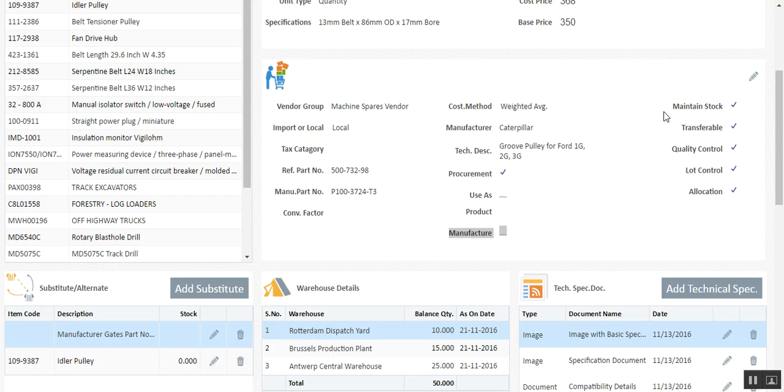Going ahead, maintain stock. There are certain products which are high value and low volume products. For high value, low volume products, many a times firms do not wish to keep stock, but provide these as an order is received. Therefore, if it is a high value, low volume product, this can be unchecked and the system will not allow an individual or an employee to procure this product in order to increment stock. Whether this is a transferable product, whether for such a product you allow it to be transferred from one operating unit to another operating unit.